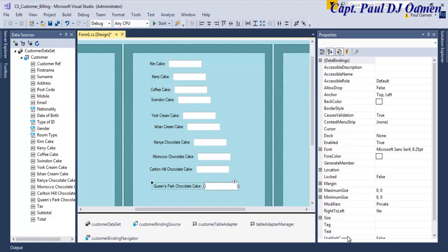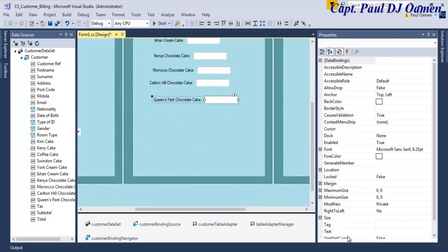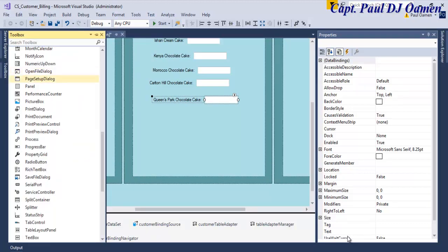That's nice. Right, you see right underneath here, I'm going to create another. Let's add a panel here.